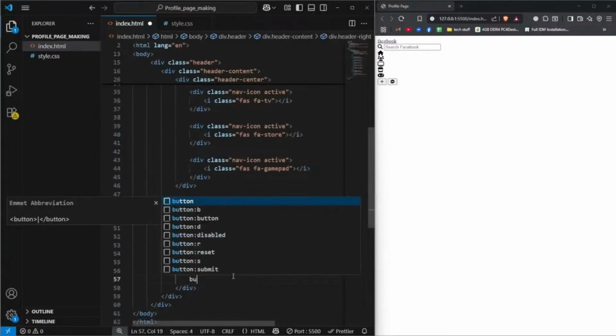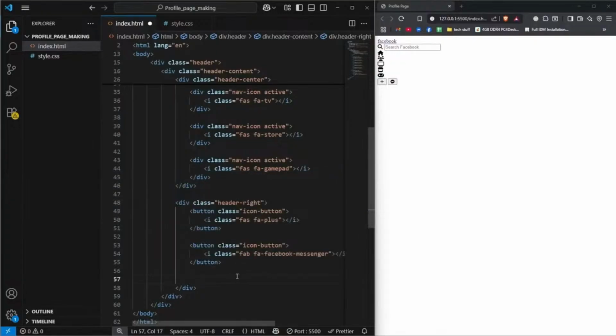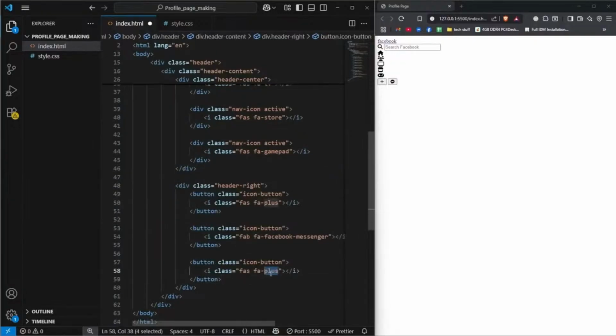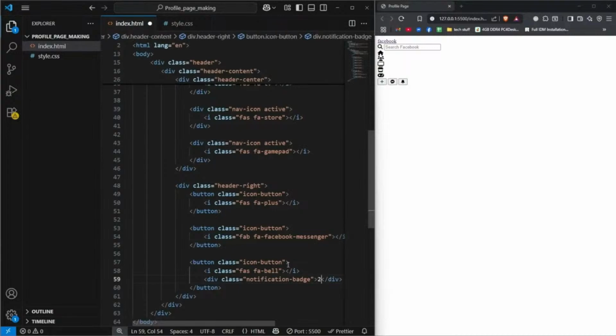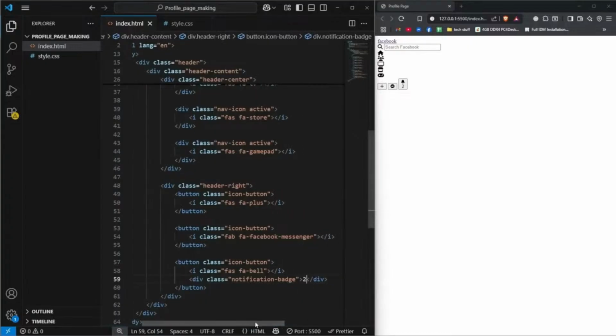So here, what I'm gonna do is also give another. Actually, I can just paste that, change this to a bell because it will be a notification, and inside this, what I can do is give a div that has a class of notification badge, just like that. And inside this, I can give 2. So this will basically be the thing that I have 2 notifications. You see the 2 red symbols. I think we're gonna make that, so you don't have to worry about that.